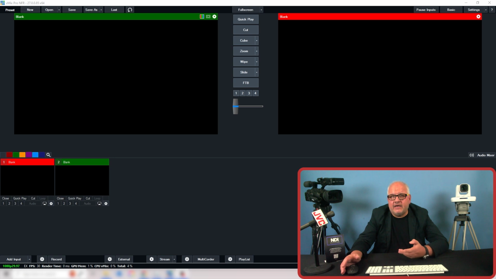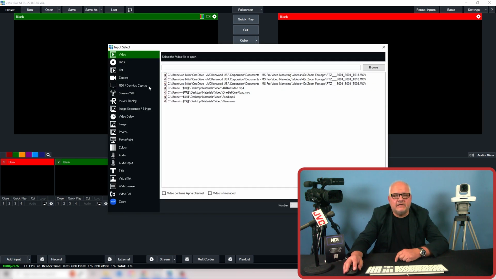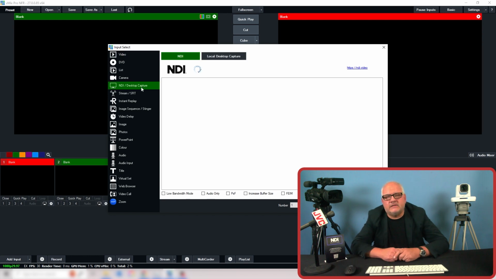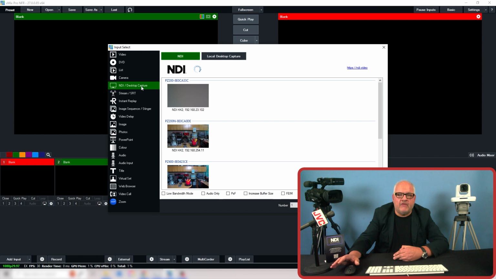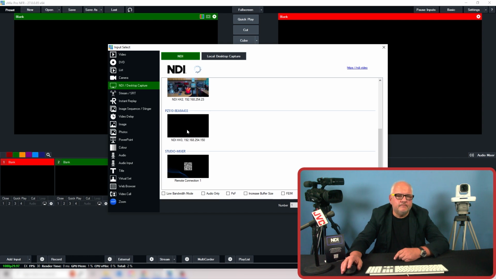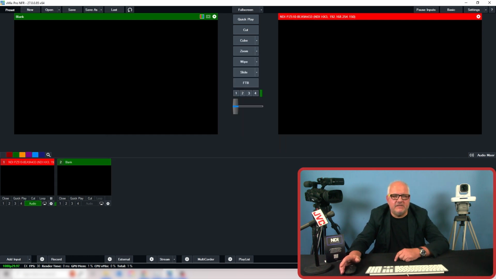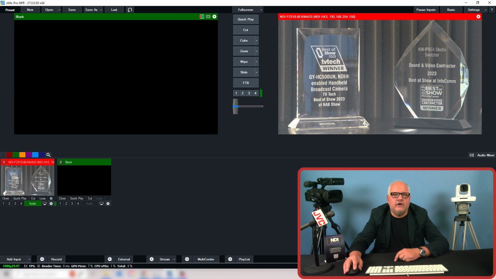To add an NDI camera to vMix, it's as simple as clicking Add Input and then selecting NDI. The way NDI is designed, a mixer would scan your local area network and find any available camera on your network which outputs NDI. We have multiple JVC PTZ cameras with NDI output on this network, and I can select one of them. This happens to be the JVC KY-PZ510, and you can see video in the preview and program monitor immediately.